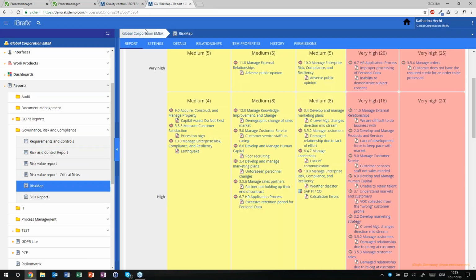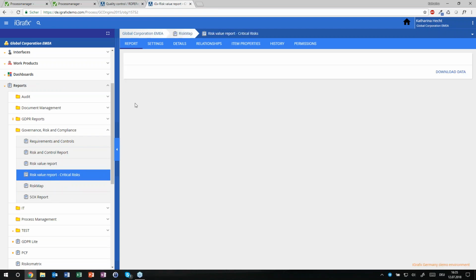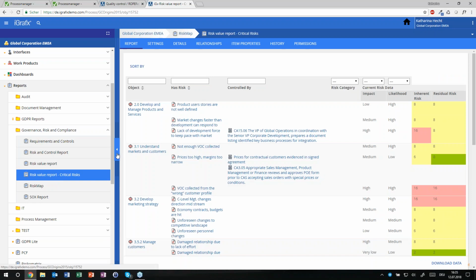So what we can do with all that, not only on one risk, but on all of the risks that we have, we might want to have a risk and control report.